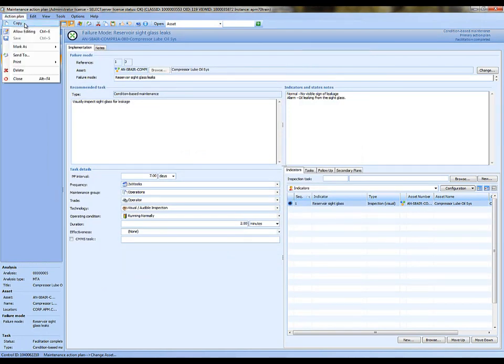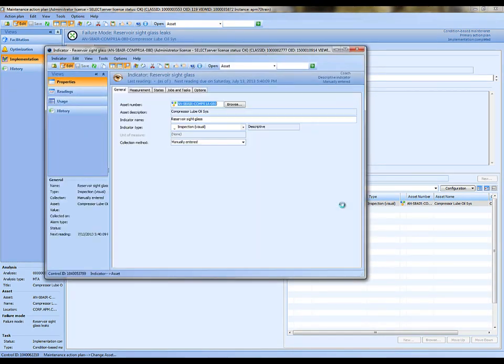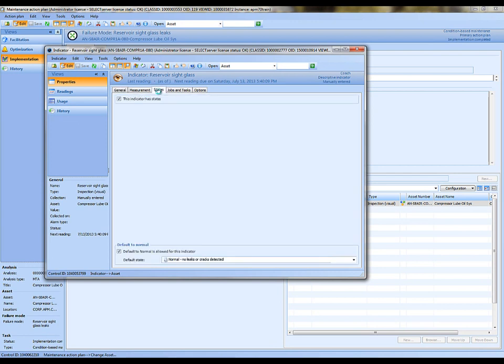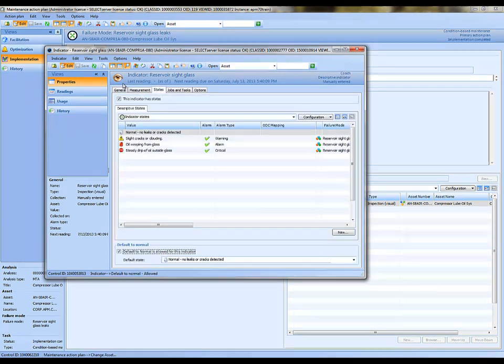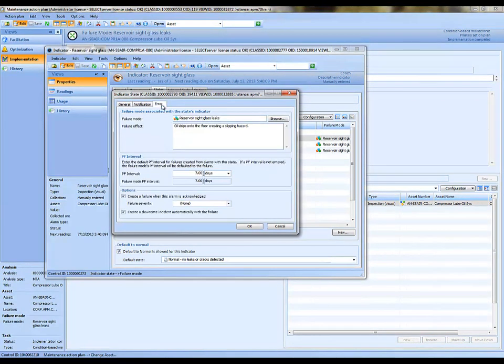And we'll mark the action plan as implementation completed. Next, we need to find the indicator that we wish to update the failure information for. We'll open up the indicator, go to the States tab, then we'll put the indicator in edit mode, double click on the state, and then we'll click on the failure mode information tab. Review the failure mode.